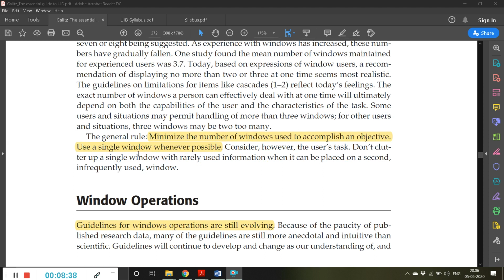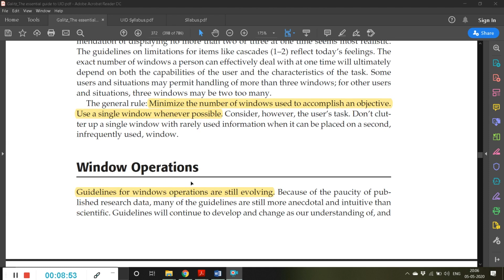Use a single window whenever possible, but consider the user's task. Don't clutter up a single window with rarely used information when it can be placed on a second or infrequently used window. It is good to use a single window, but we have to take precautions not to keep filling everything into a single window. If necessary, you can use secondary windows.